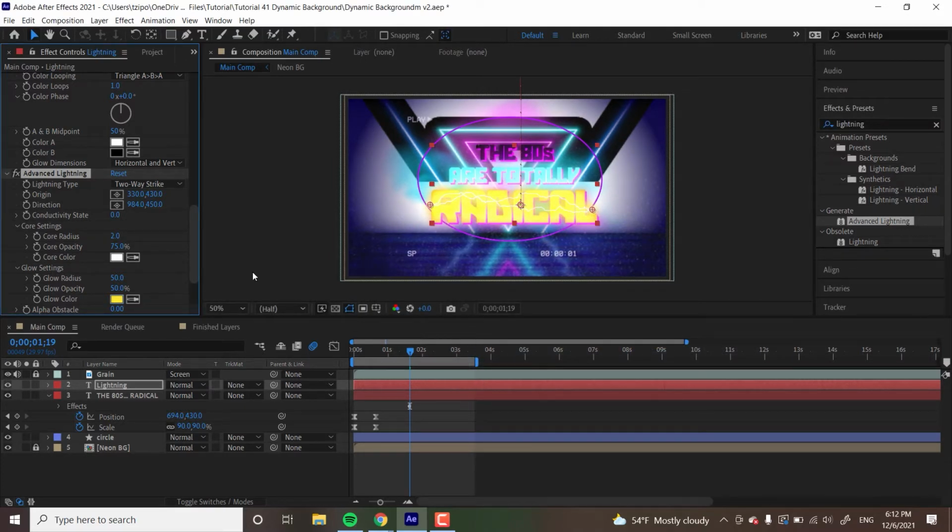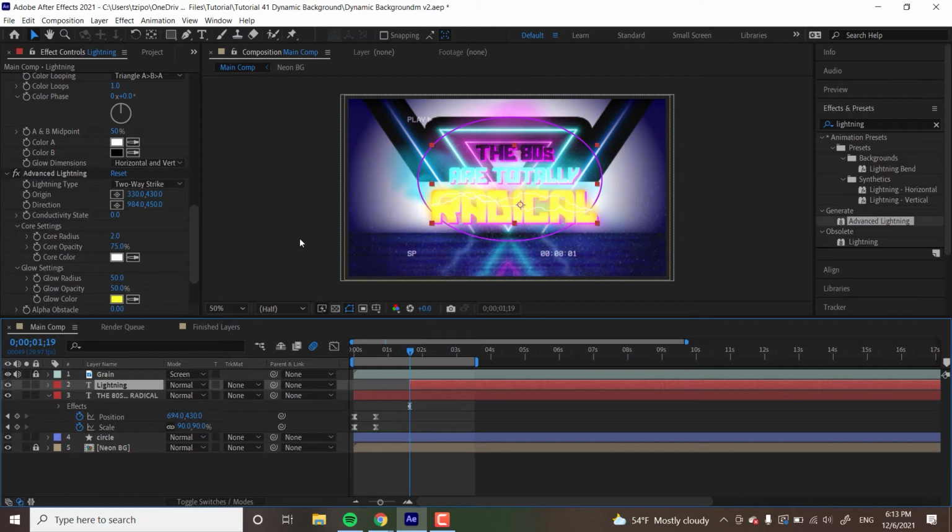And now we are going to be keyframing it. With my playhead at 1 second 19 over here, I'm going to hit Alt left bracket on my PC. On a Mac, that should be Option left bracket, and that's going to cut this layer to just start around here. I don't want it appearing beforehand. Then let's head over to effect controls. We're going to set conductivity state, core radius, and core glow to 0 and keyframe all three.